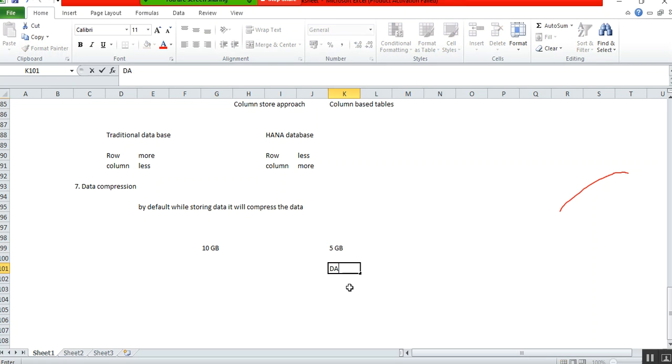That is called the data footprint. Whenever you put your foot in something wet, you get a print, right? Or if you put your hand, you get a thumb impression, the print. Like that, SAP is saying data footprint, meaning the same data occupies 10 GB there, but here only 5 GB. The data footprint is very small if you go for the HANA database server.